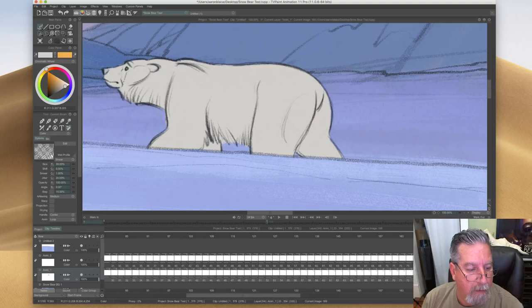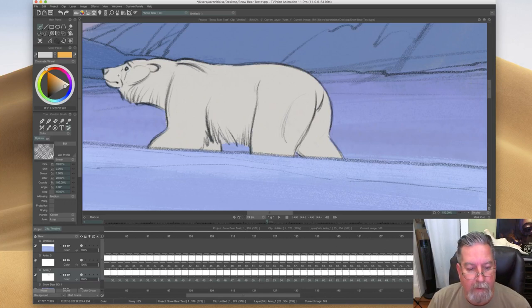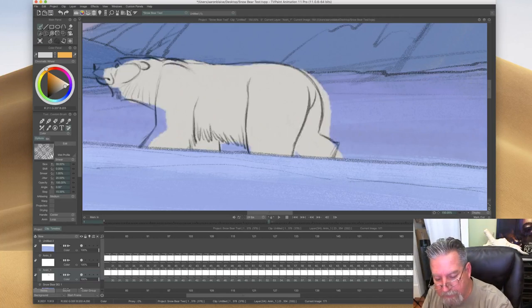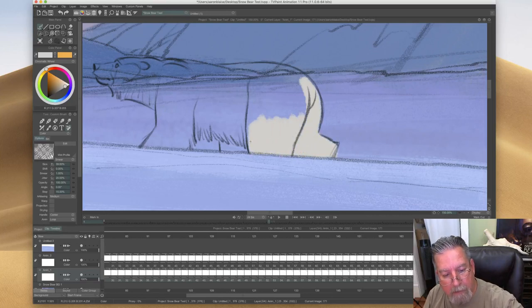Is the pencil tool the only tool in TV Paint that you use to make fine lines? No, there's others. You have ink lines and all kinds of stuff, but I mainly use a pencil tool because I like that it looks like a pencil test. It looks like old school animation. Old school, the only way to do it.